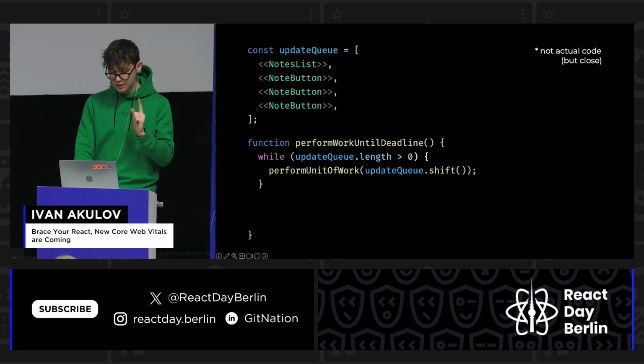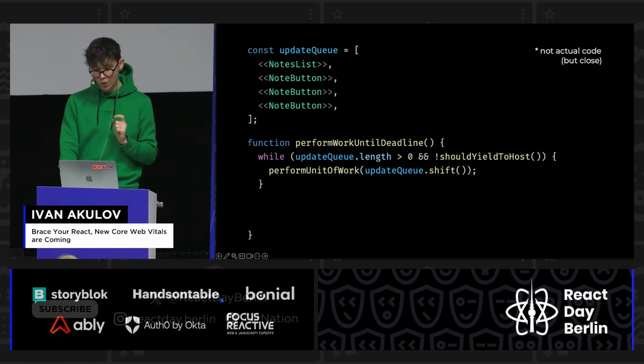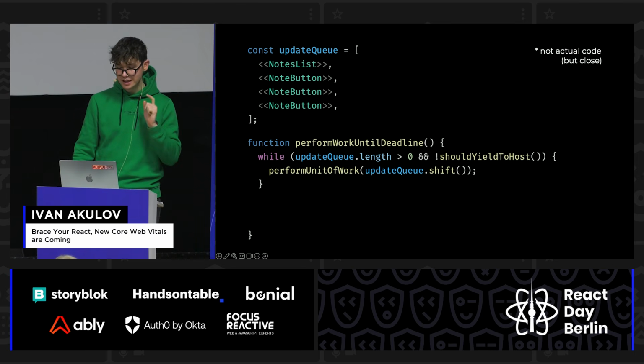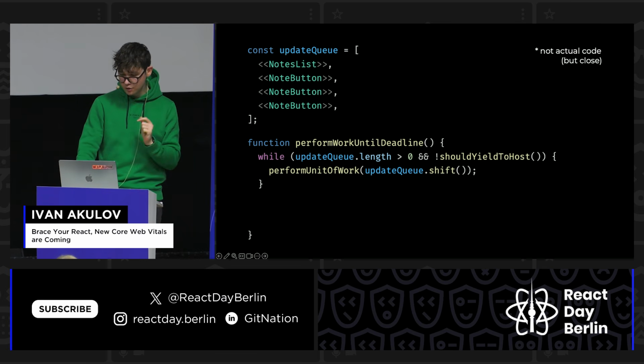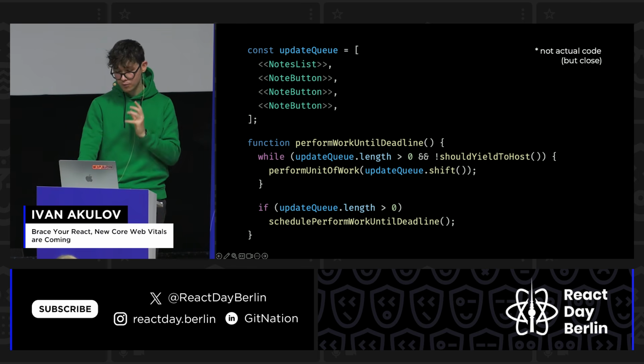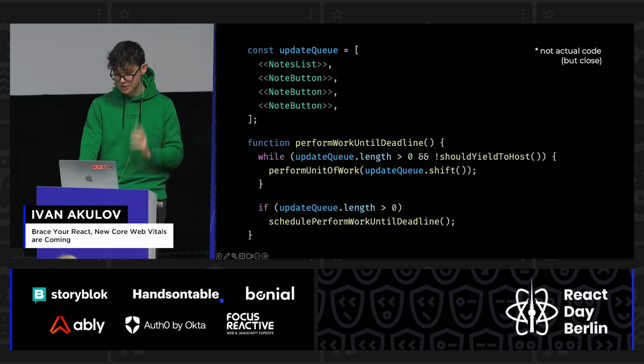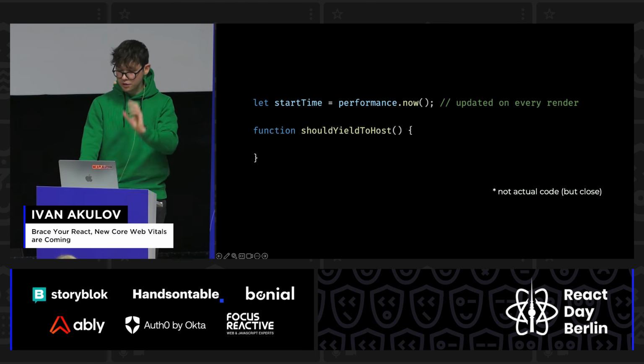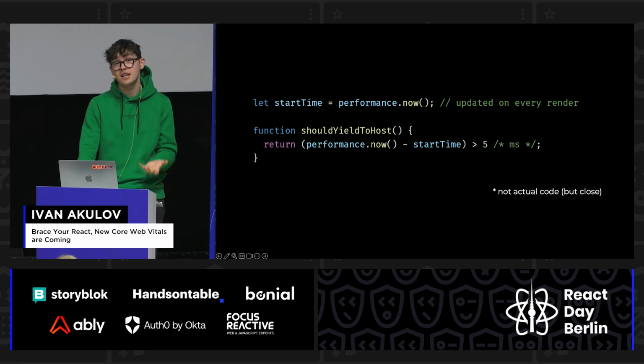Now, React 18 added two critical changes. First, in the while loop, it added a check called shouldYieldToHost, which tells React whether it should give the control back to the browser. And second, after the loop, React now checks whether there are still any pending unprocessed updates and schedules another performWorkUntilDeadline to be executed in the next frame. shouldYieldToHost is actually a one-liner. It simply returns true if the current render has taken more than 5 milliseconds.